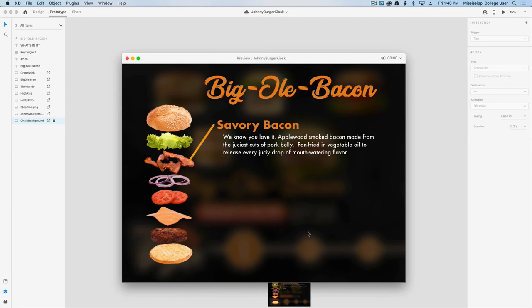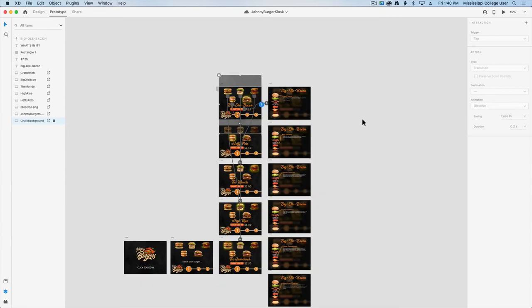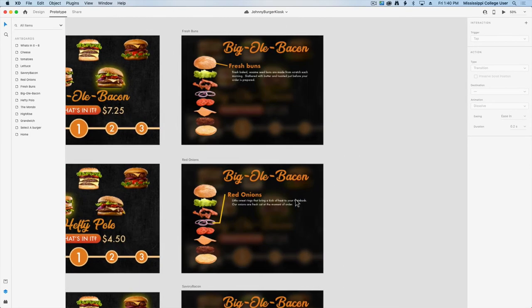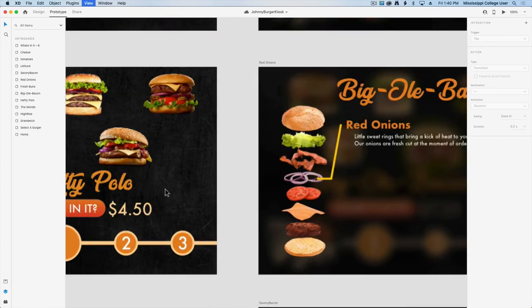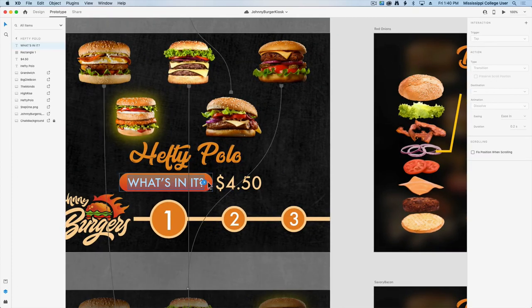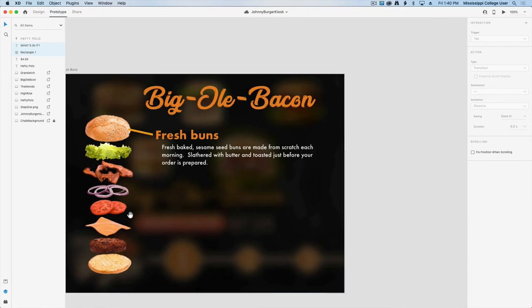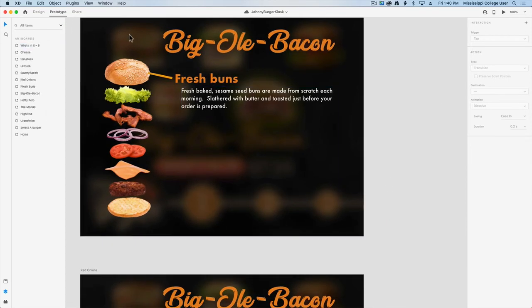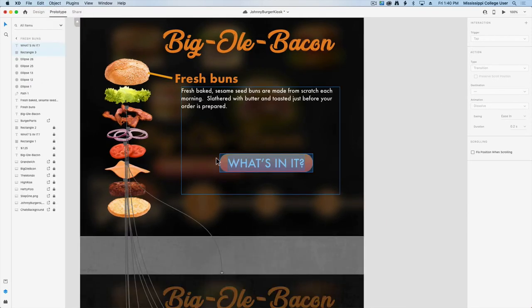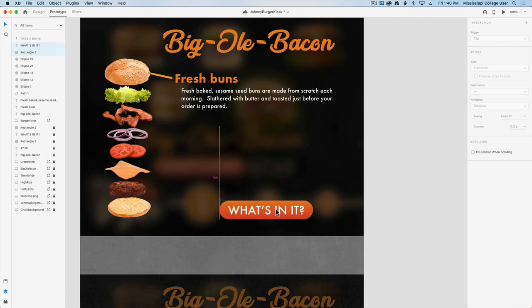The last thing that we need to do is to add one more button to all of the pages that takes us back to our Big Ol' Bacon artboard. To do this, let's make it simple. I'm going to go ahead and choose the What's in It button that we've already created from a different page. In this case, I'll get it from here, select both the text and the button itself. We'll go up to Edit and Copy. Let's go up to our Fresh Buns page. We'll go up to Edit and Paste and place it on top of here.